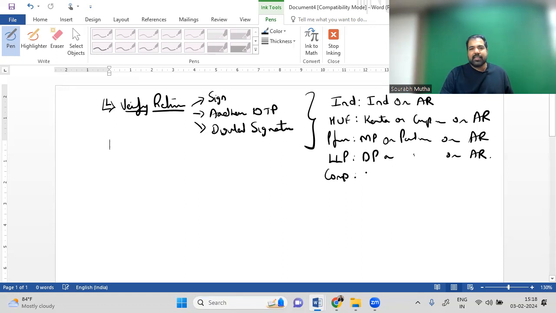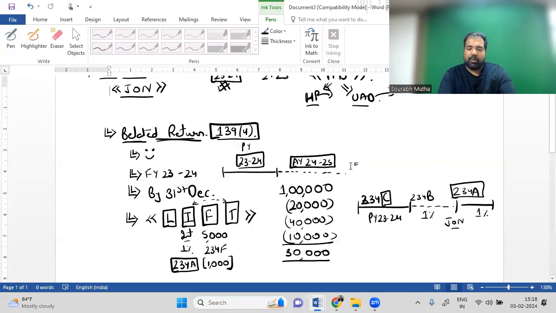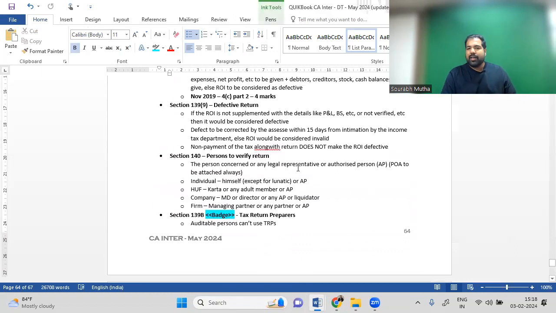For a company, any guesses? Managing director, or then any director. And if all of them are not there, then authorized representative. Basically, this is the list. Remember the first main person. If he is not there, then other persons, and then everyone else. But for a company, can shareholders? No. You can't do it for Mukesh Ambani. You cannot be verifying Reliance's return. So this is verification of return. I'm just reading it out from the quick book. The person concerned or any legal representative authorized person needs to verify. But by the way, if you authorize someone, then you have to give a power of attorney, and that power of attorney has to be attached with the return so that the government knows whom you've authorized.